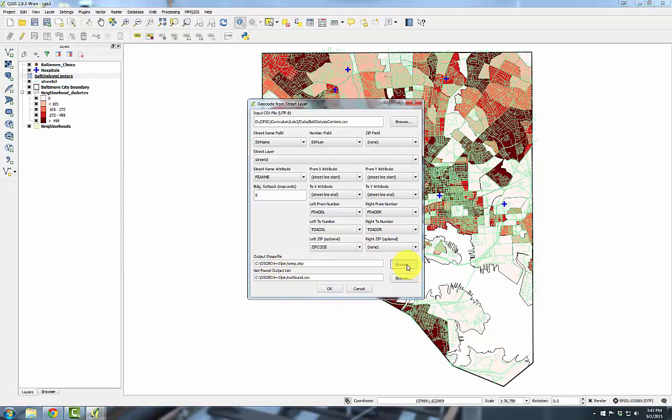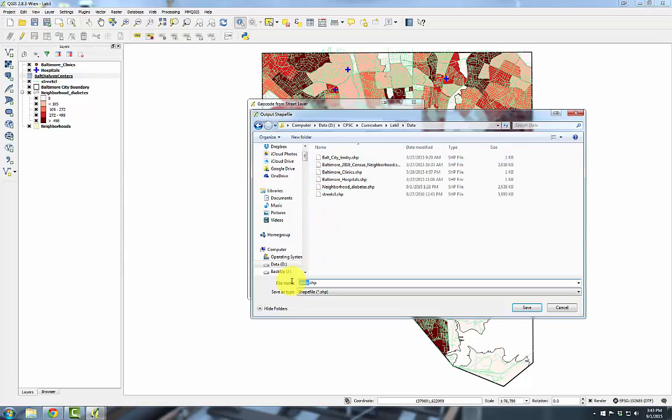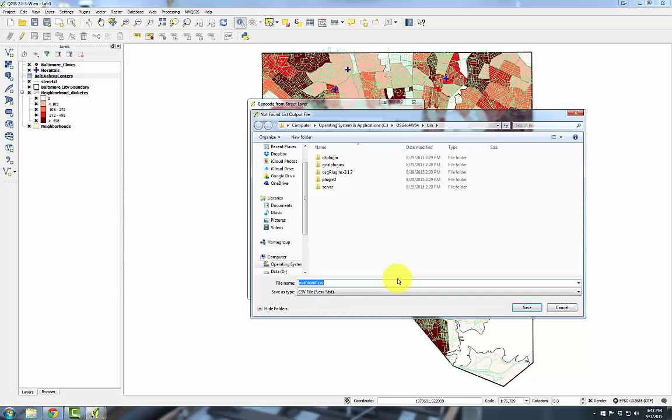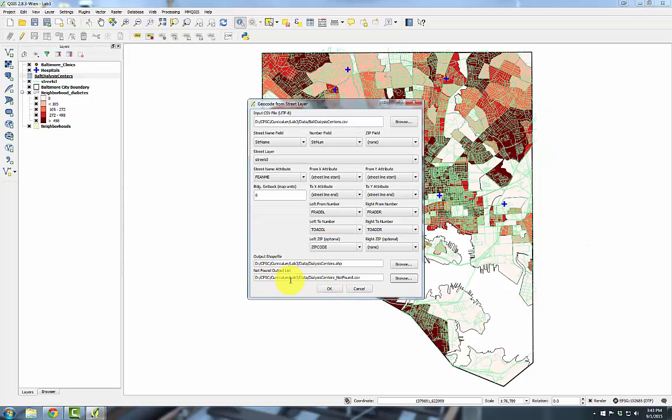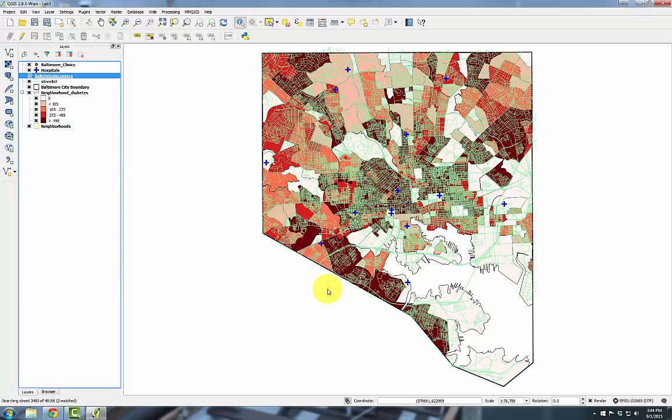For the output shapefile, I'll browse to my lab data folder and name it Dialysis Centers. I'll also browse to my lab data folder and name this Dialysis Centers Not Found. The Not Found output list will save a CSV file with information on any records not matched. And once I have everything set, I'll click OK to run. The operation will take a minute or two to complete.